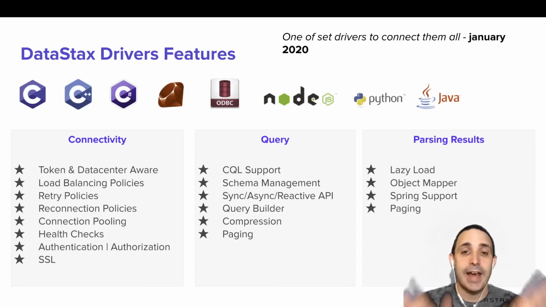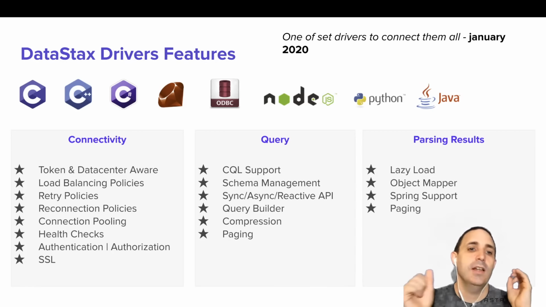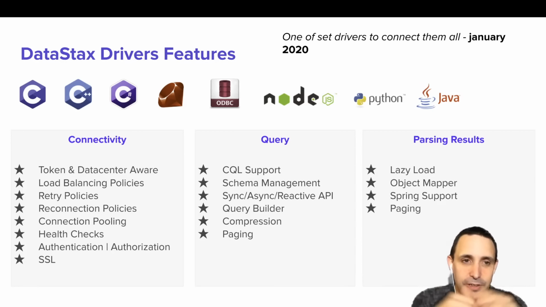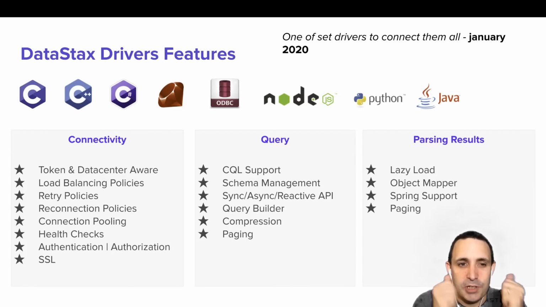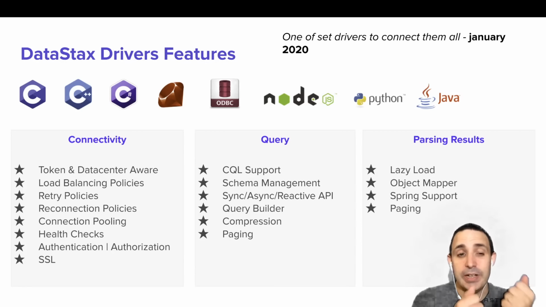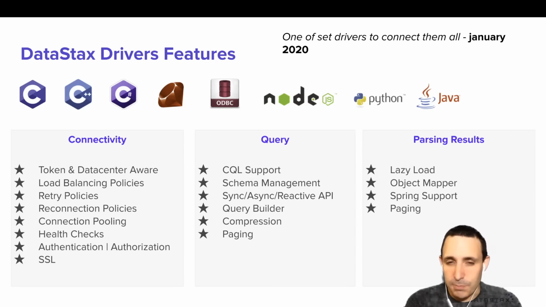So now there is only a single set of drivers, the DataStax Java drivers, providing tons of features like connectivity, of course, connectivity for a driver. But also there is retry policy, reconnection policy, load balancing. So the driver is very clever. Your data is probably replicated on multiple nodes. This is how Cassandra works.